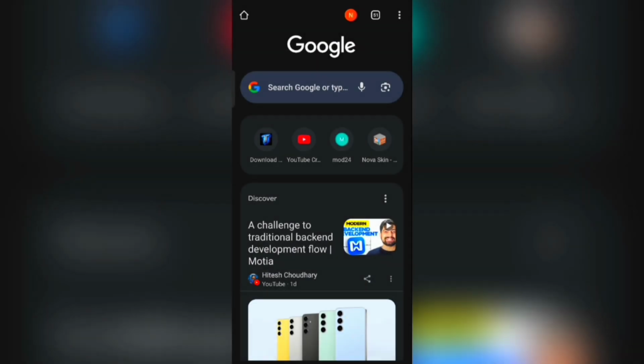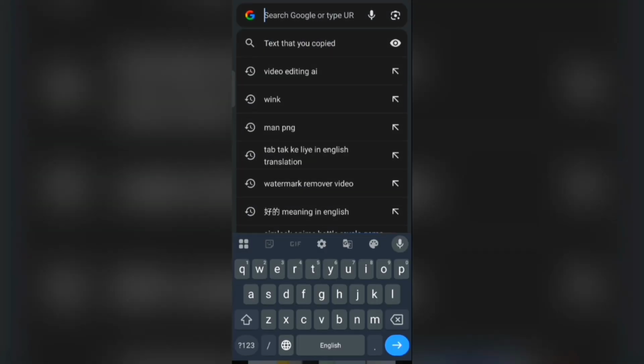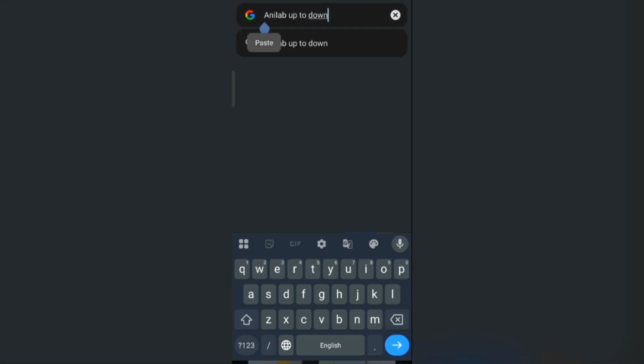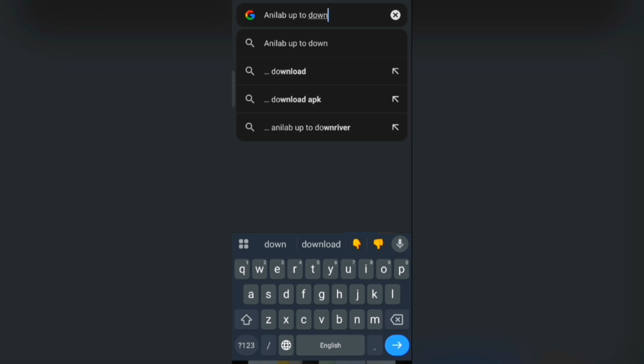And if you want a full episode of anime, you can download this app, Analab, and I'll show you how to download Analab. You need to open the Chrome browser and search Analab, and follow my steps from up to down.